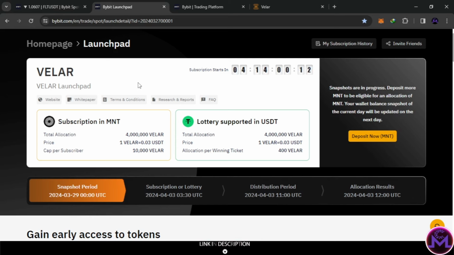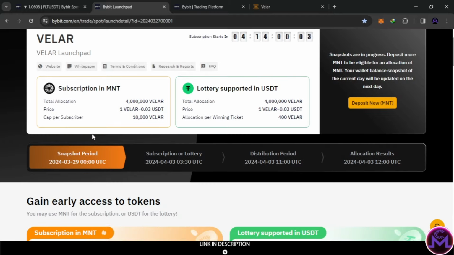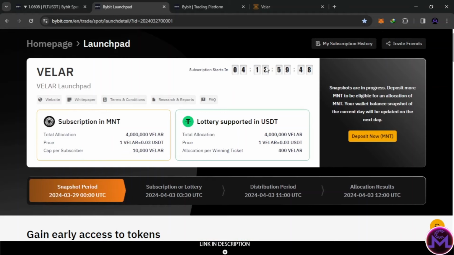This is especially for MNT holders, but there is another way to get it also with USDT. I'm going to show you the main way. So how does it work, guys? It's divided into four periods. You can see here: snapshot period, subscription, distribution, and allocation. And you can always see the dates here. It just started a few hours ago, but it's still running, guys.